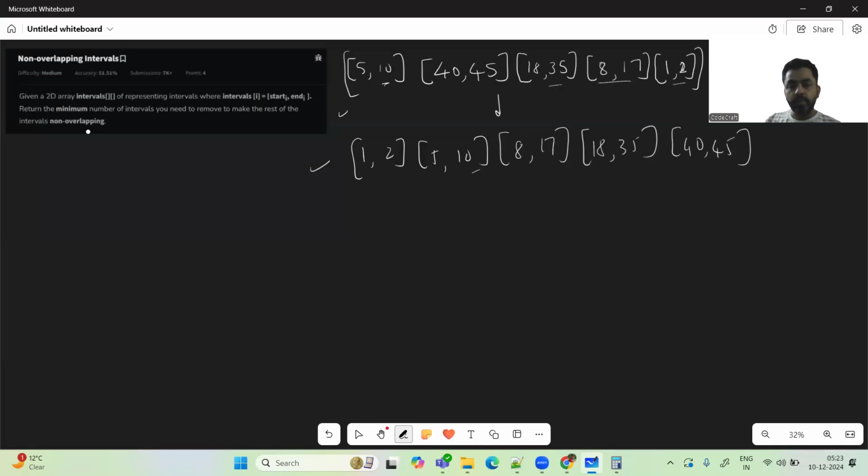So these are the intervals which you have sorted by end times in ascending order. Now what we're going to check is, so we will consider this as the end. Let's say for the first interval we'll have a variable, and we'll assign the end time of the first interval to this end, which is 2.